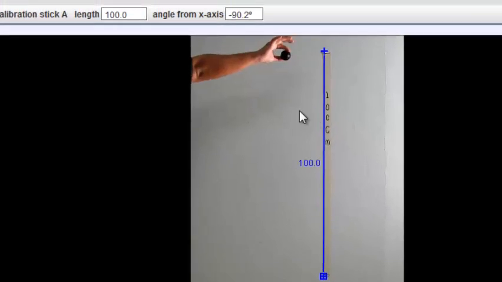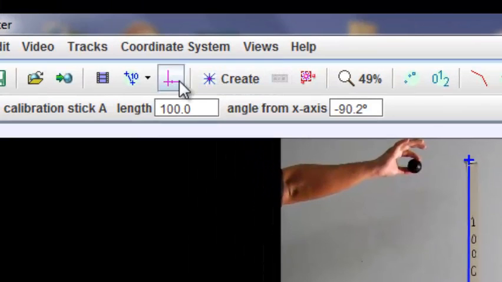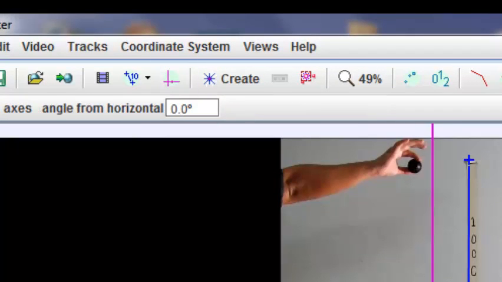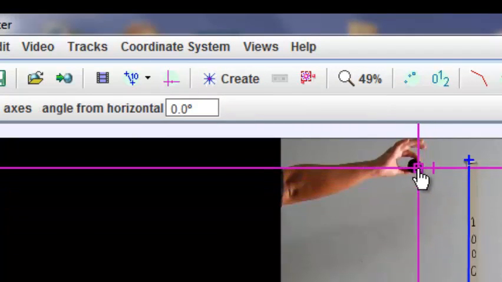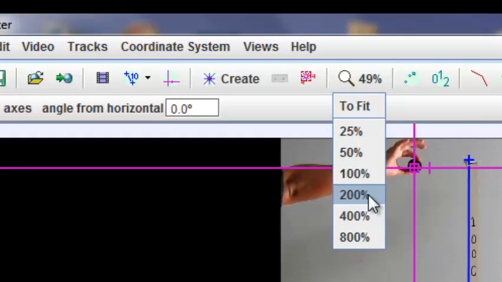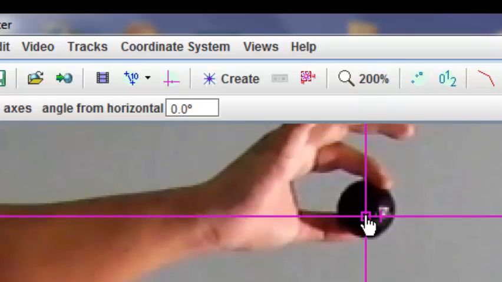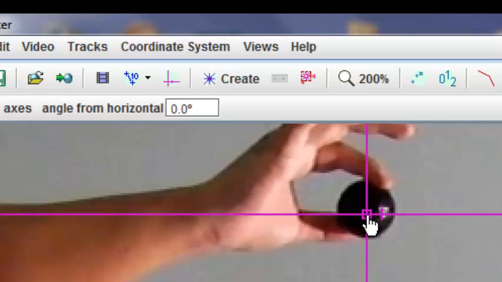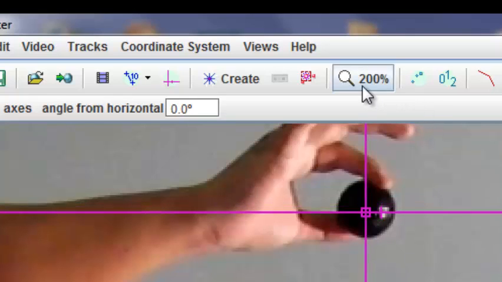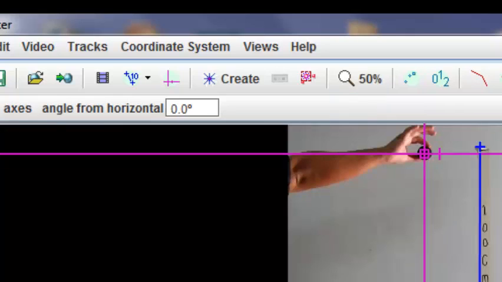So I'm going to set the reference frame. This is setting the reference frame. Now I want the initial position to be 0, 0. So this is the initial position of the ball. So 0, 0. You can actually zoom in if you want to be more precise on where you want the 0 to be. Okay, so you can go back.